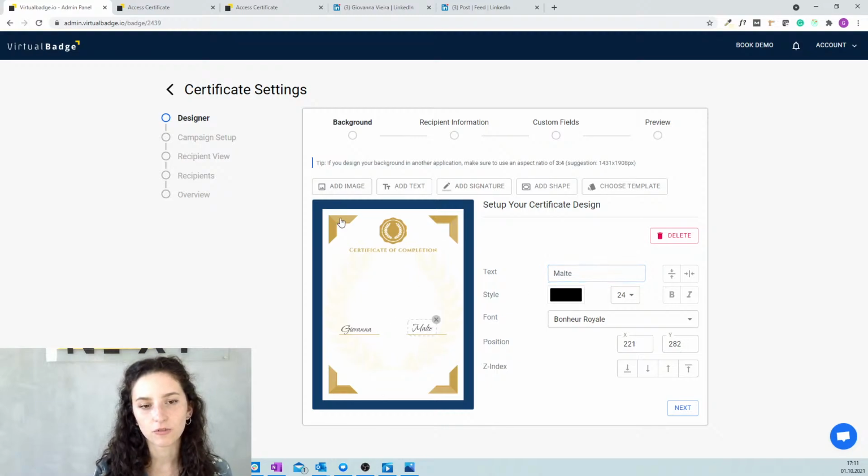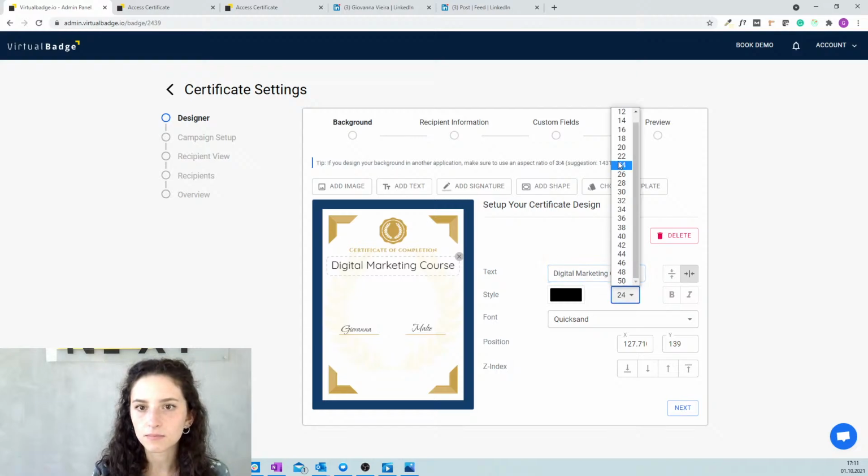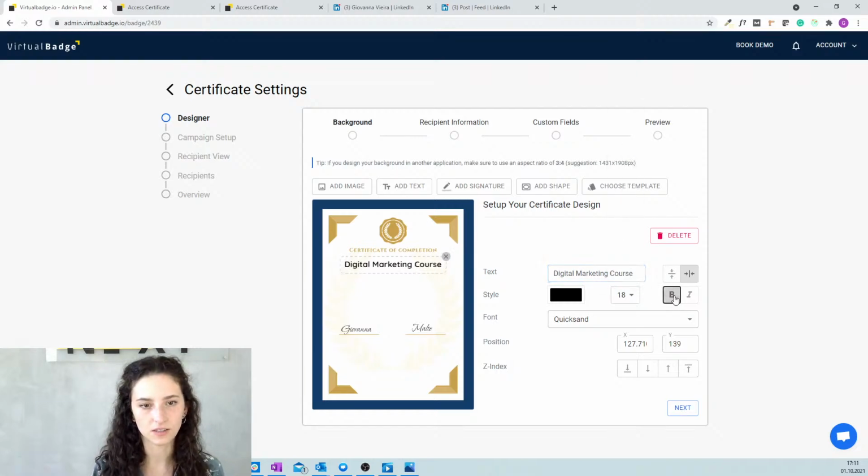I could also add, for example, the name of my certificate here. So I could fix it on the vertical center of my certificate, so I know that it's aligned. And if I select it, I can just call it, let's say, digital marketing course, and make it a little bit tinier. And yeah, that's perfect. So I could also add images and just build the certificate from scratch to make it look how I want it to.